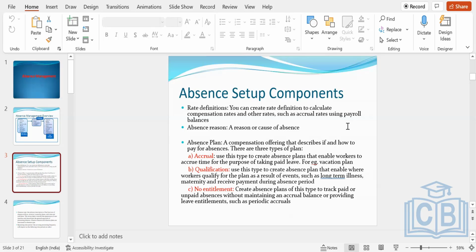So when you are taking a qualification plan, you will be paid in cases like long-term illness and maternity. You will receive payment during the absence period. So in that case, you will be receiving payment for that absence period.